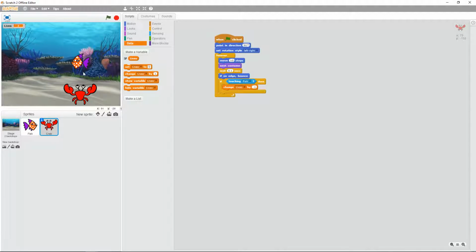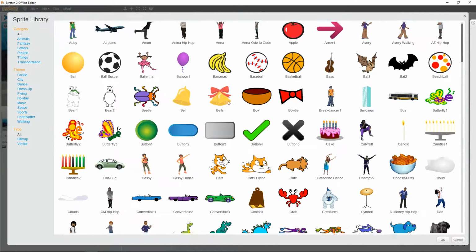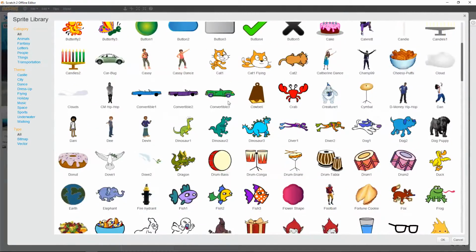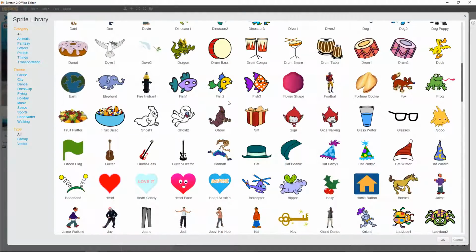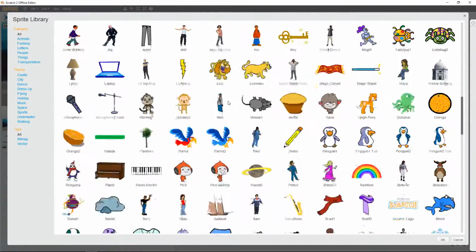Now what we're going to do is add a shark, and we're going to have pretty much similar code to this, except that we're going to have the shark moving randomly round the fish tank. So we're going to go to the new sprite, create a new sprite. We're going to look for the shark.